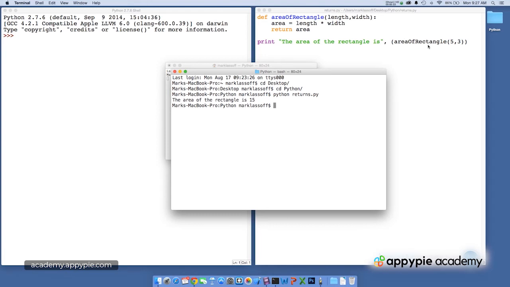So we passed to the area_of_rectangle function a length of 5 and a width of 3. So length was equal to 5, width was equal to 3. We multiplied the length of 5 times the width of 3, yielding 15, and then we returned that number 15, so it was printed out here. So this function was executed first, and then the print statement gives the area of the rectangle is 15.